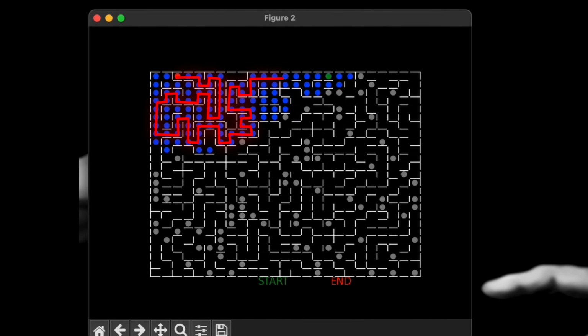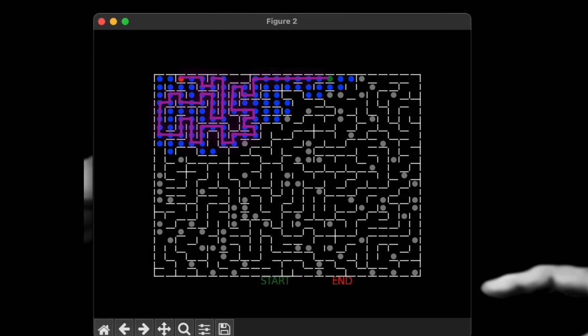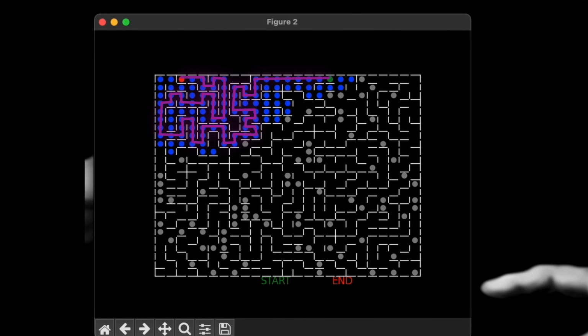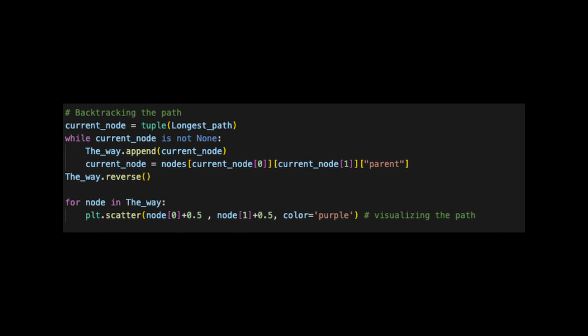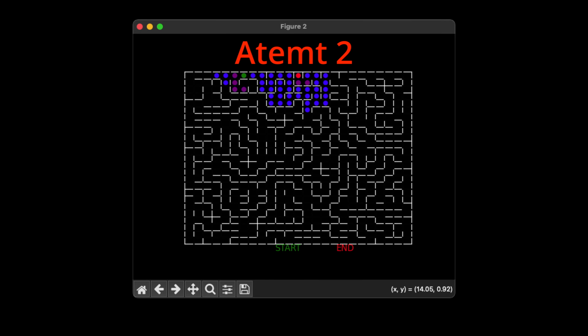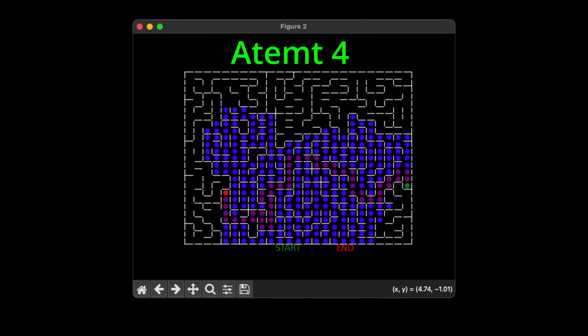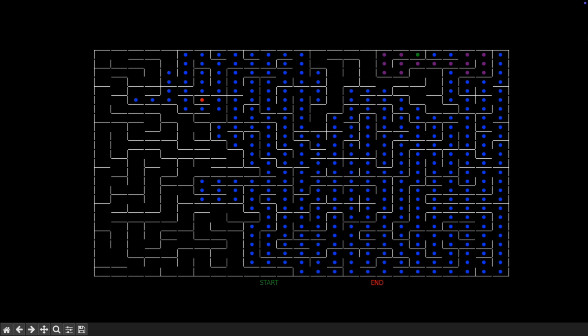Now, how do I highlight the optimal path? Let's make it purple, because if I suffered for this, my maze better look fancy. I added this so-called shady backtracking method, ran it again. And that's what I'm talking about. But wait, let's add a little animation. And just like that, my maze now solves itself.